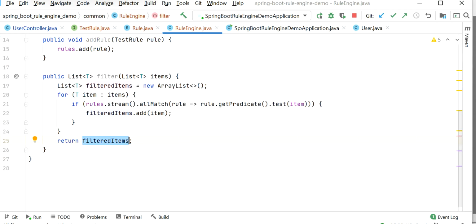So let me go back to IntelliJ. Here we can see rules.stream creates a stream from the rules list, and after that allMatch ensures that all rules must be satisfied for the item. And here we can see rule.getPredicate().test(item). So it applies the predicate of each rule to the item. If the item satisfies all the rules, it is added to the filtered list, and then it will return the list.